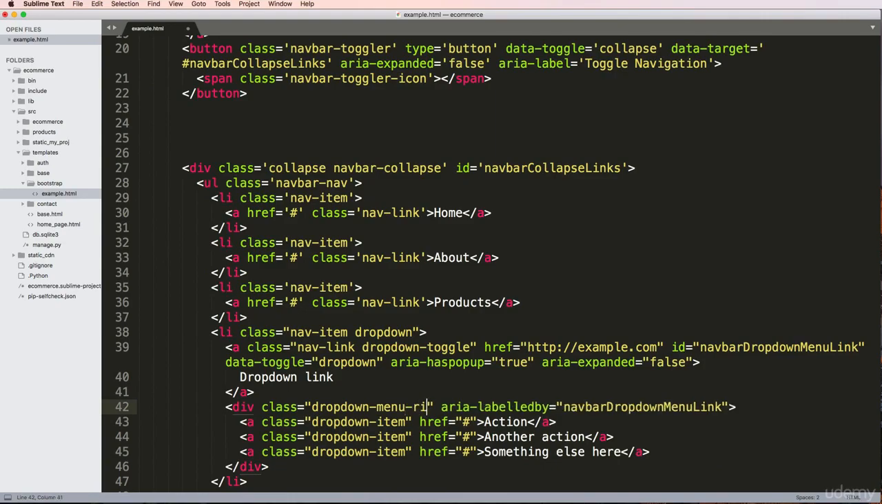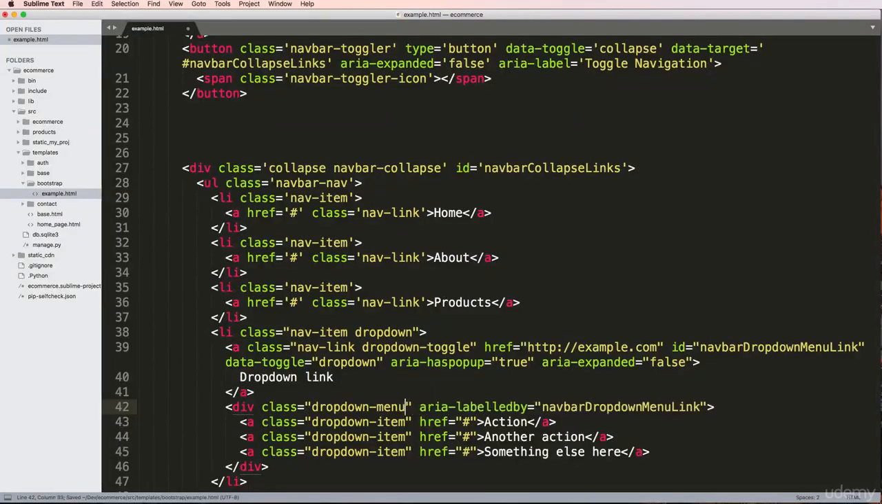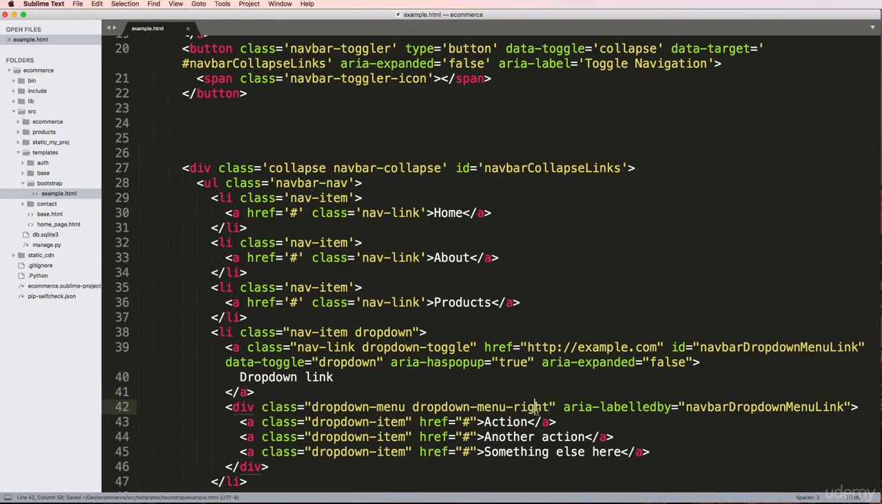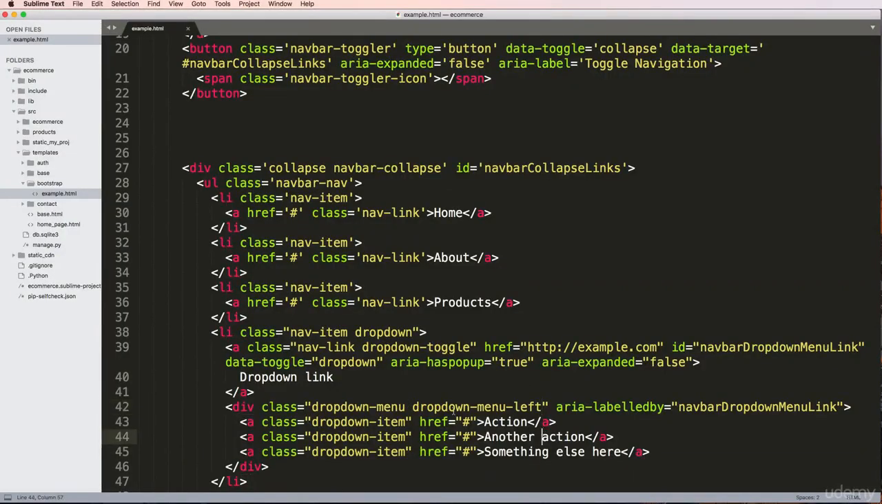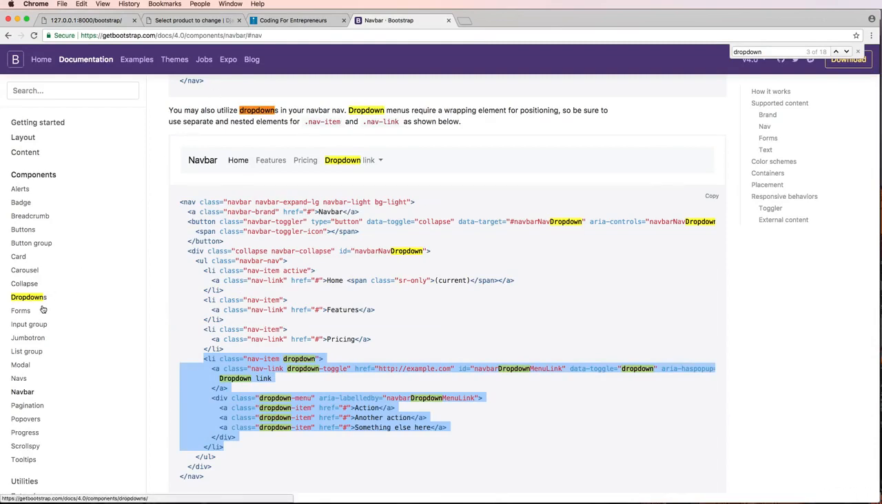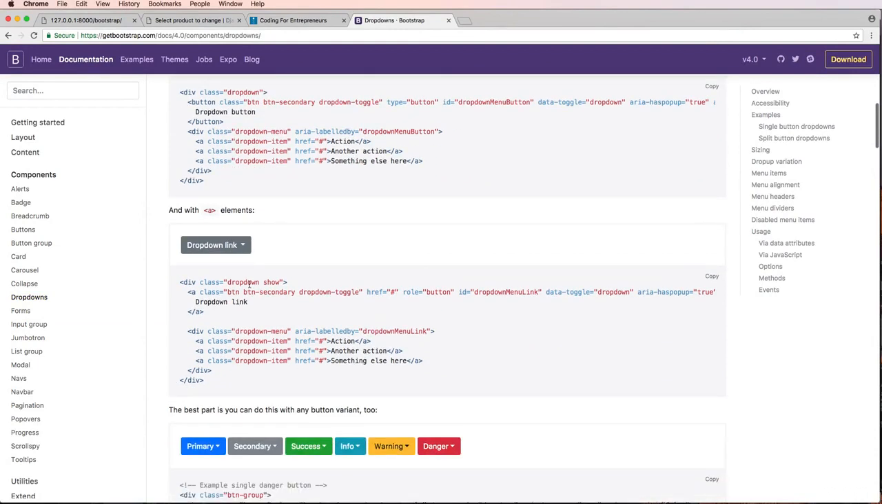So you can change it to probably drop-down menu right. I believe that's, nope, that doesn't work. So maybe it's drop-down menu right, like that. There we go. Or you could do it left, refresh, and it kind of reorganizes the way your drop-down menu actually shows up. And of course, with the drop-downs themselves, you can actually just look at the drop-down component to understand a little bit more about some of these things, right?